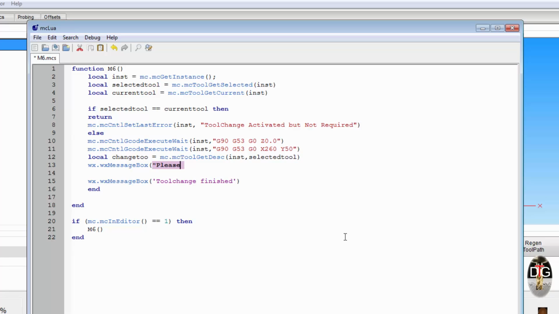So we're going to put, I'm typing what I'm saying, "Please change to tool number". We'll put two dots, which you put in between any string and variable, and they join on.